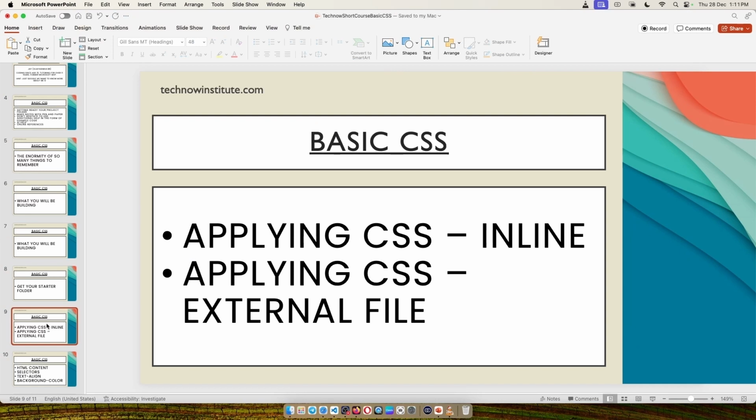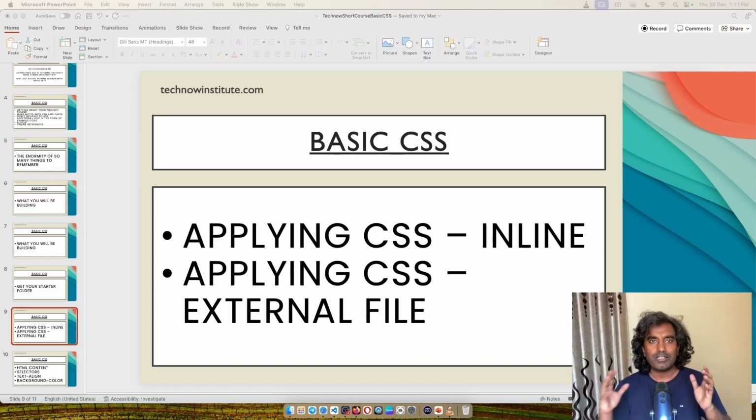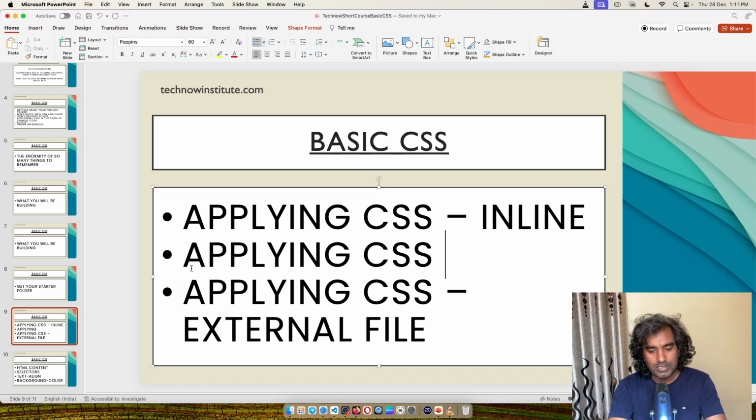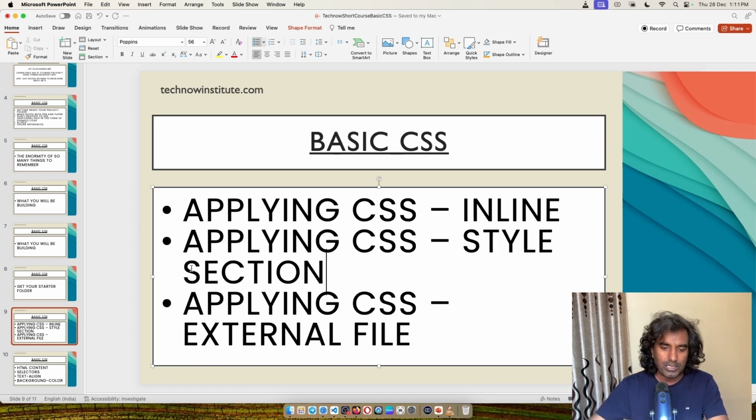Well, there are many ways you can put CSS. I won't go too deep into this, primarily because this is not an in-depth front end course. This is mainly a beginner course, so I'm just going to quickly touch upon these two things. In CSS, we can apply CSS inline. We can apply CSS in the style section, and then you can apply CSS in an external file. Now there are three ways of doing it.